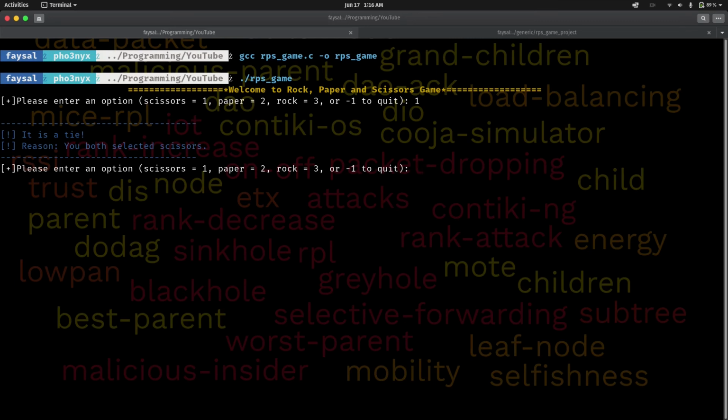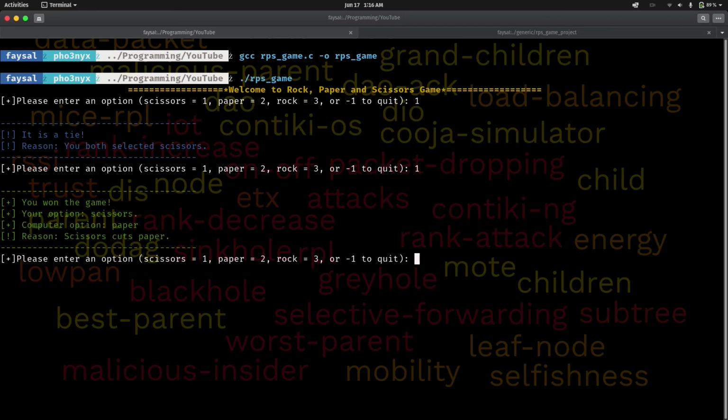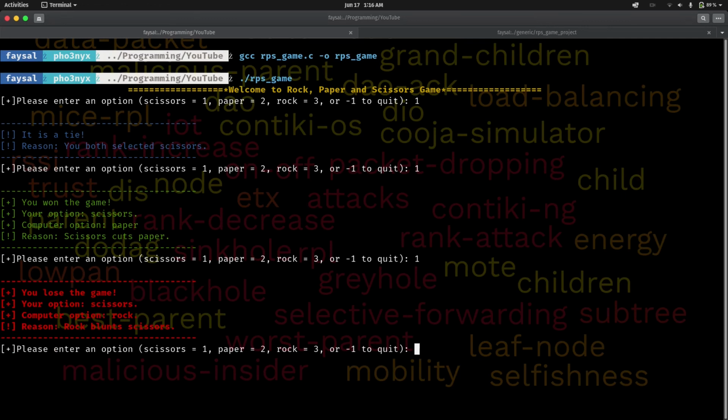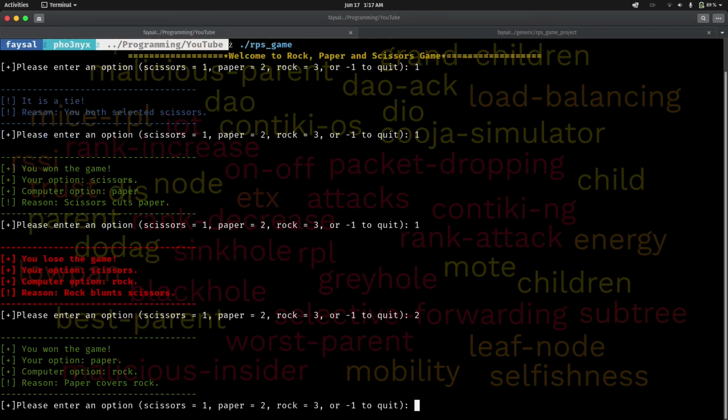So and then enter an option. Scissors. Let me just go with the one again. You won the game. Since one has won for me, let me enter one again. Now I've lost the game. So let me enter 2. You won the game. Let me enter 2 again.